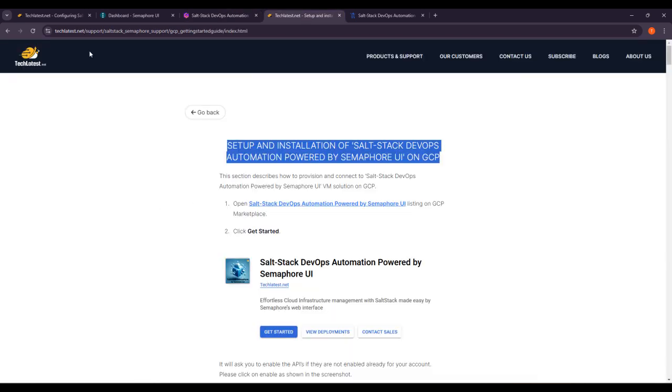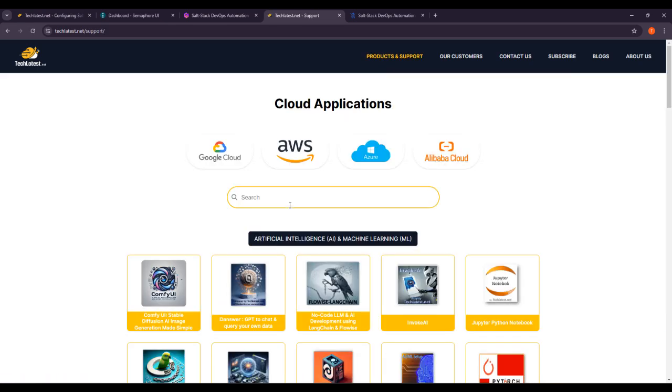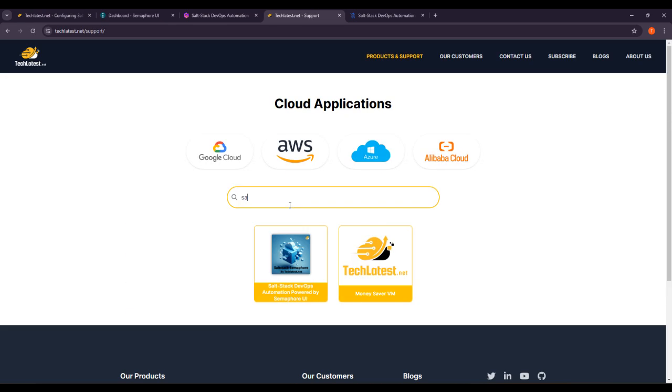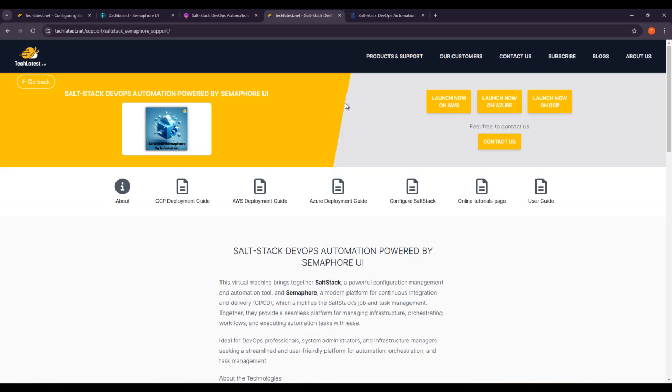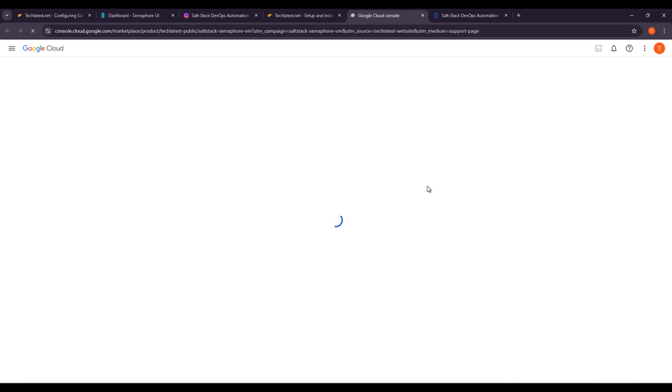So go on techlatest.net website, then click on product and support page. In the search bar, type SaltStack. So you can see the SaltStack DevOps automation powered by Semaphore UI. Click on this product. And here you can see the GCP deployment guide, Azure deployment guide, AWS deployment guide. So basically in this lecture, we will cover GCP deployment guide. So click on GCP deployment guide. And here you can see this step-by-step guide. So first open this link in a new tab.